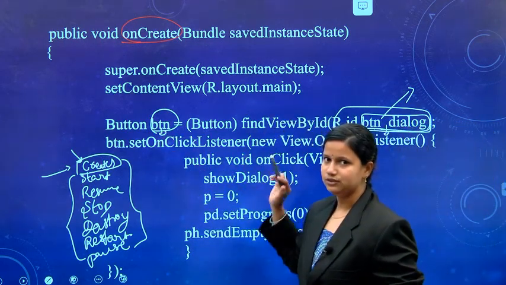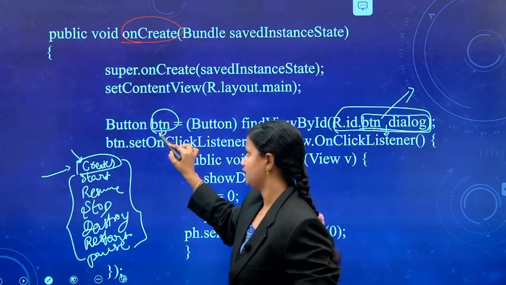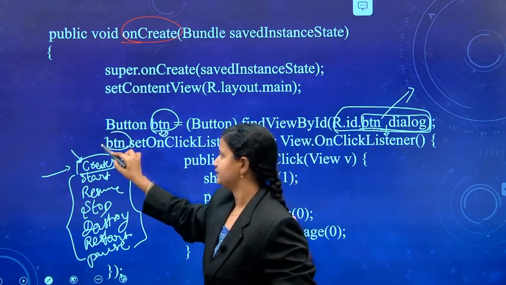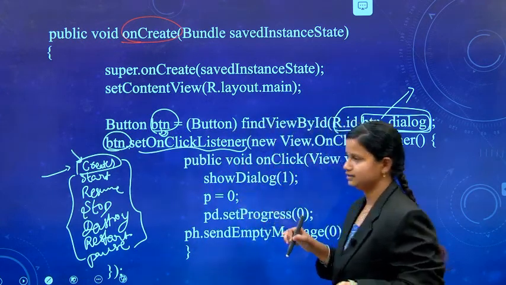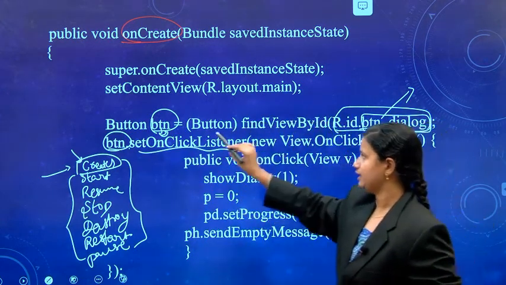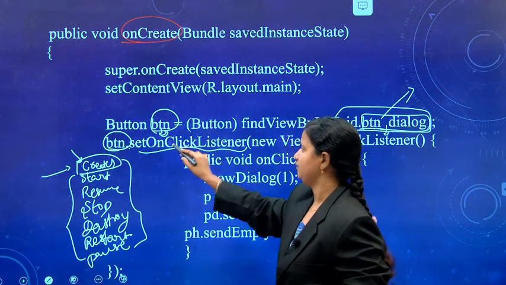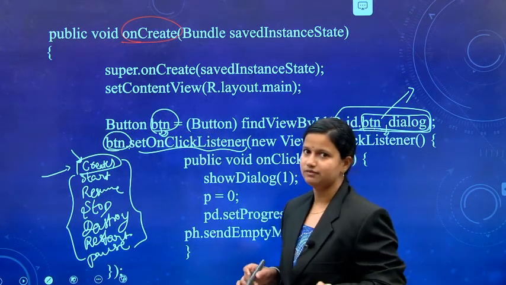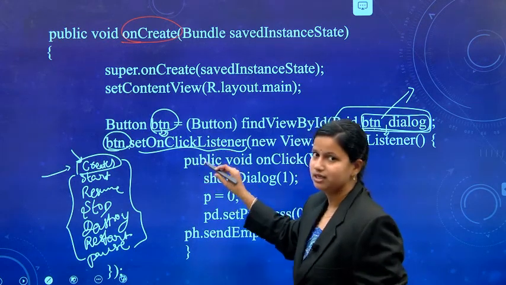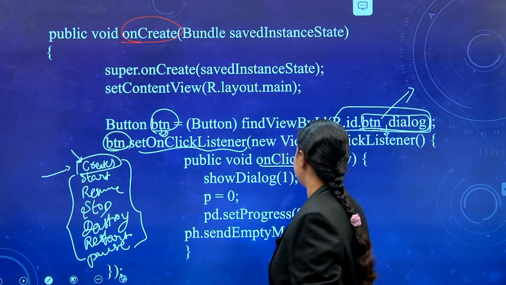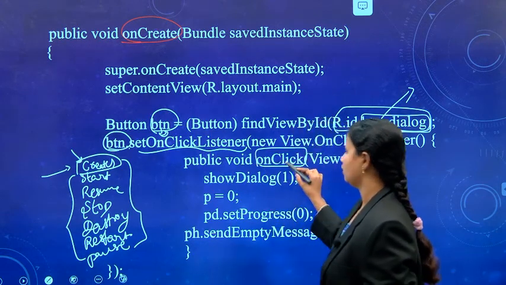That button is to be created, one of the object for this one. So, the object dot set on click listener. That means whenever you are clicking on that button, it will invoke this on click listener method. Why? Because it is a button. So, button is having an on click listener property. In that on click listener, it automatically invokes the on click property.